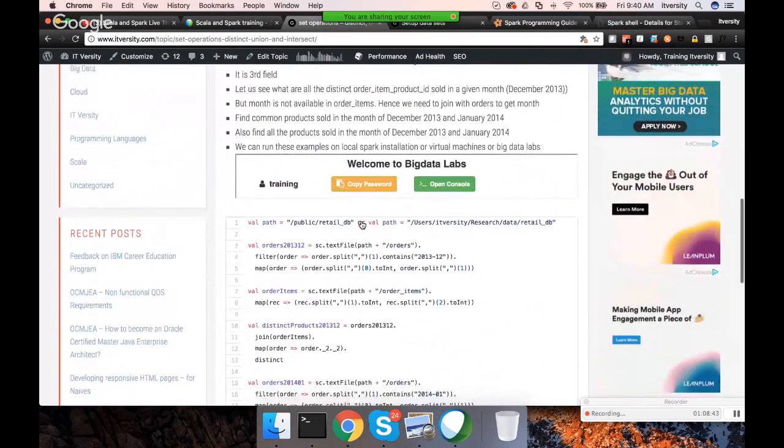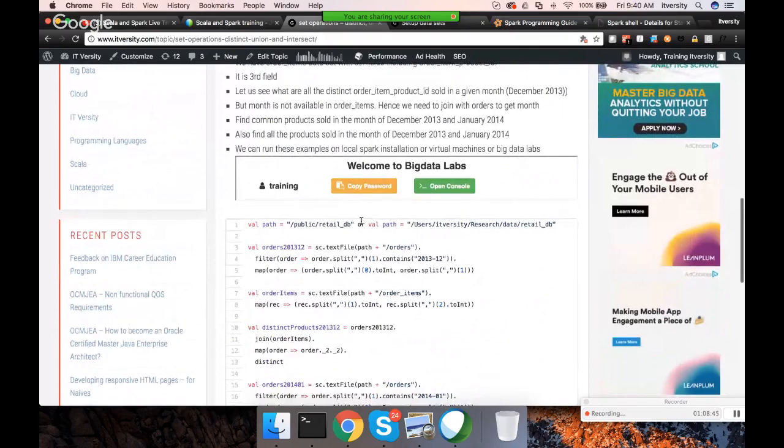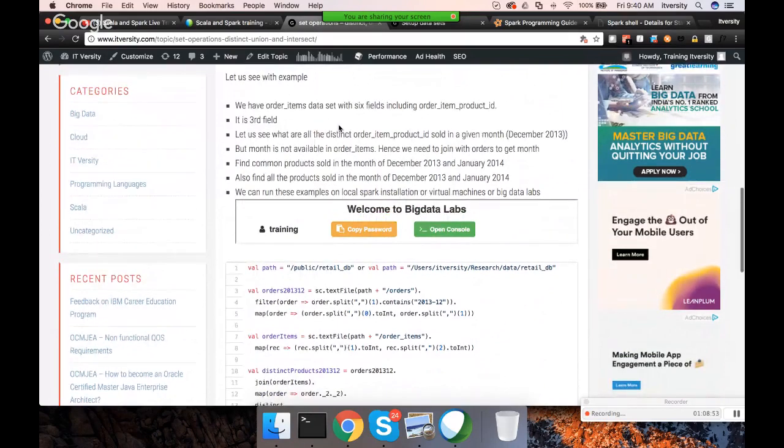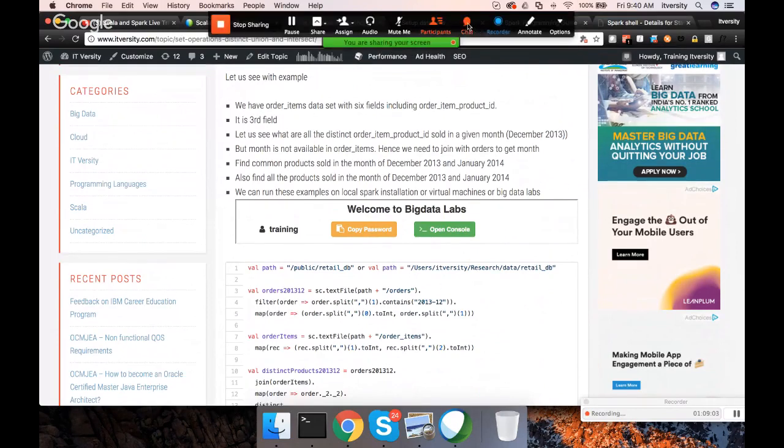Okay. Now let us define a problem statement, and then let us try to use these operations to get the results. The problem statement is, let us see what are all the distinct order item product IDs sold in a given month. Okay, so there is a question.